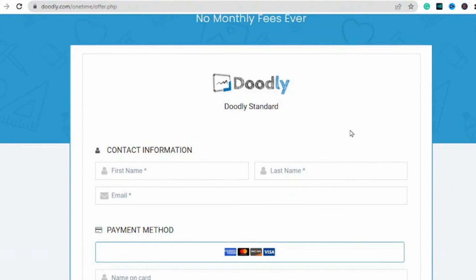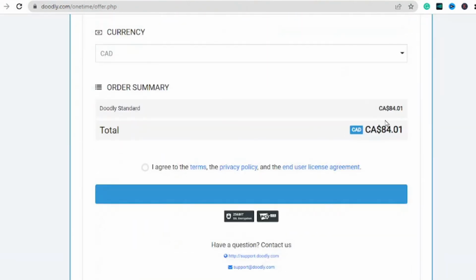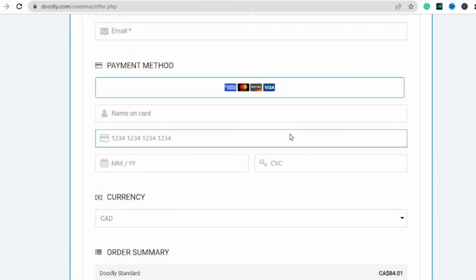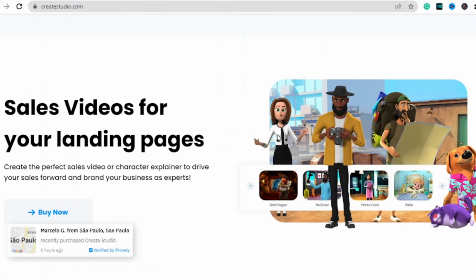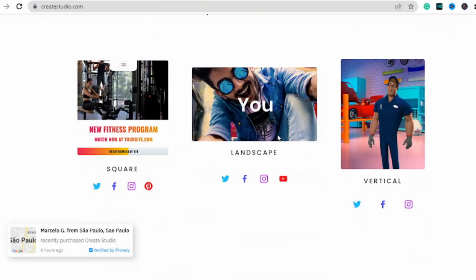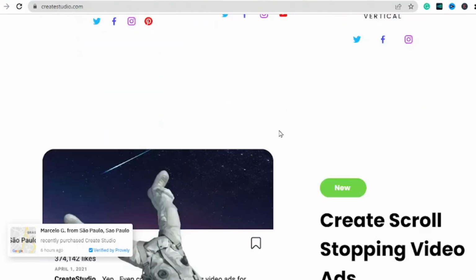With Doodly as well, you can access the one-time fee of about 80 Canadian dollars, which is about $60 US, and you can get Doodly for free as well, which is specifically good for doodle videos. Now with Createstudio, it creates doodle, 3D, and whiteboard animation video.